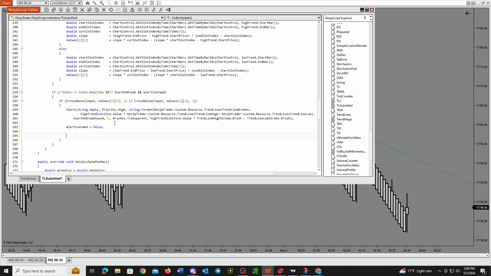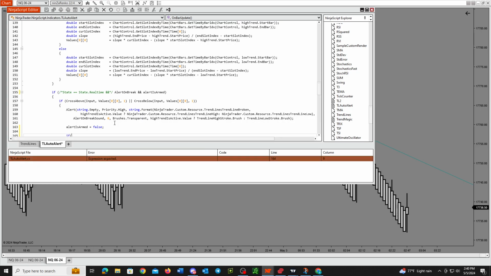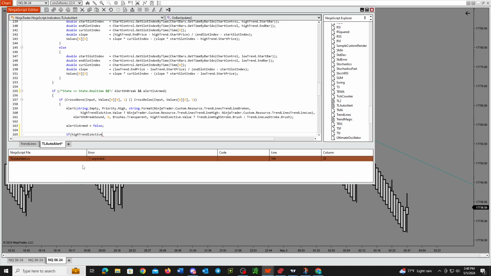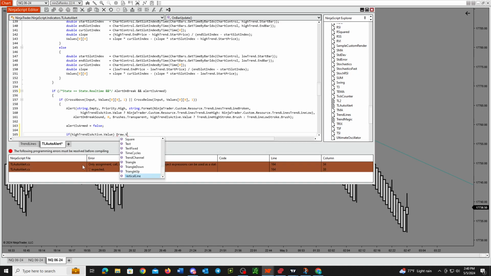Now we want to type this in. If, parenthesis, high trend is active, just double click on that, dot Value. Close the parenthesis. Now we'll draw, Draw dot VerticalLine, yep, that's spelled right, and then parentheses.